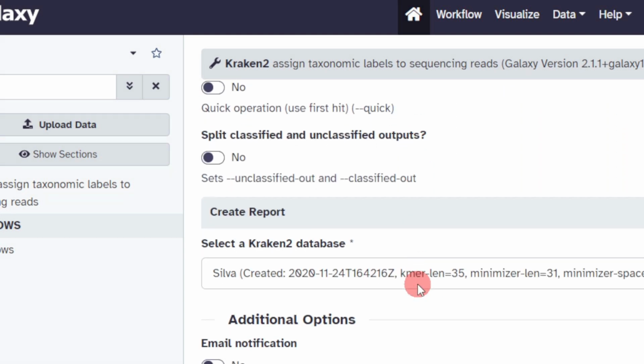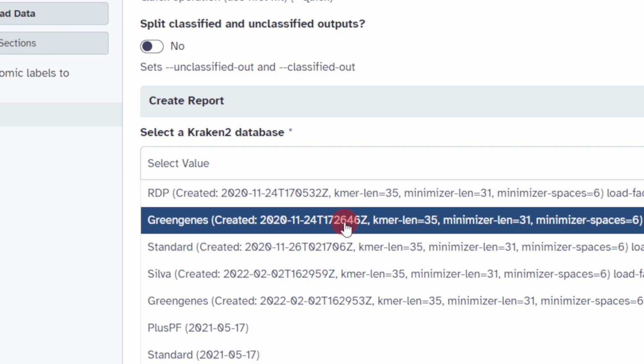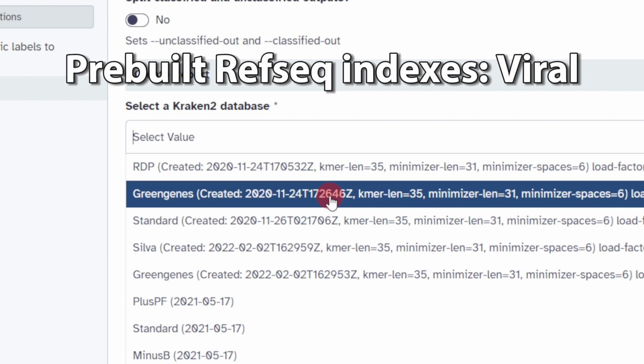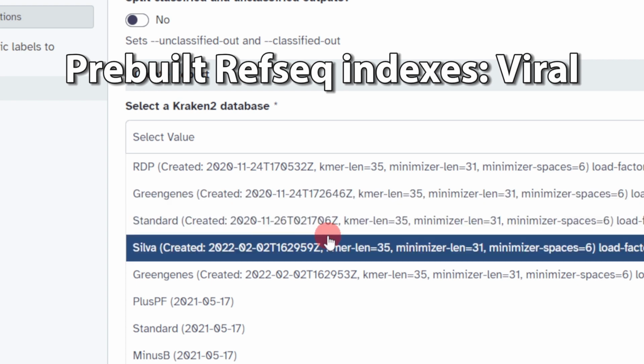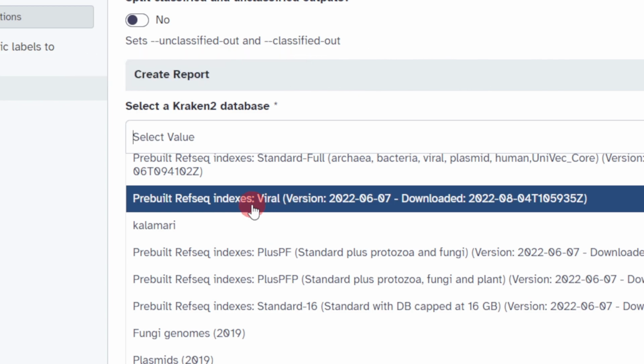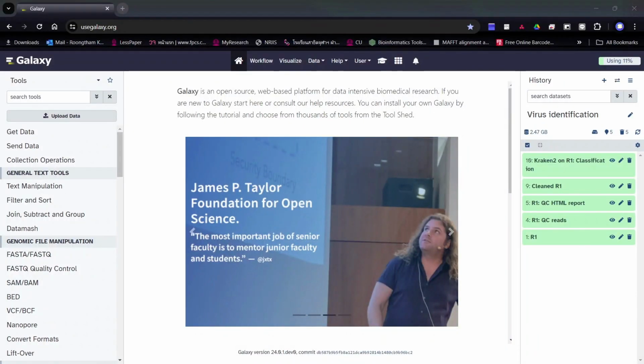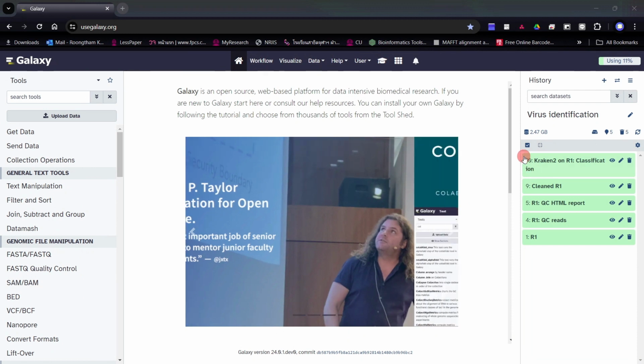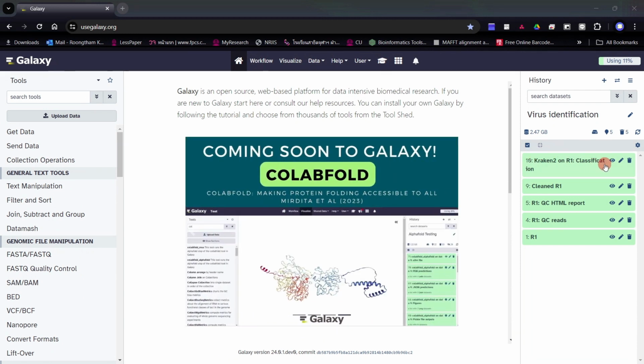Next, select the database for the mapping process. Galaxy offers many built-in databases for Kraken 2. For virus mapping, we will select pre-built RefSeq indexes viral as the reference sequences. These databases only have virus sequences, so the mapping results would look simpler for the virus mapping process. After the analysis is done, we will get one output file, which is a table of the mapping results.